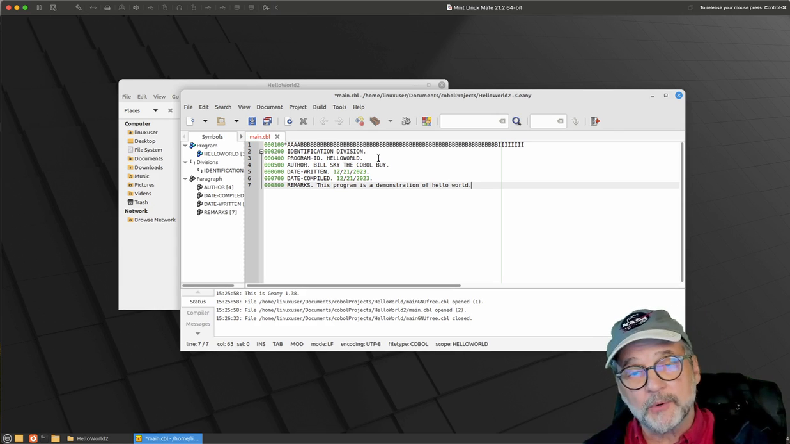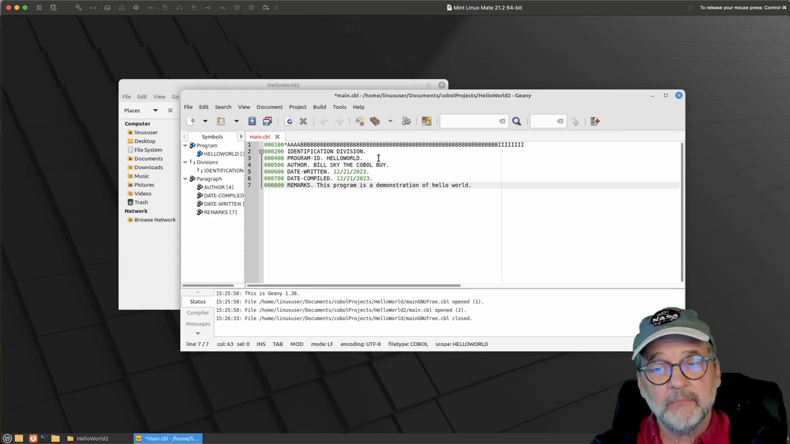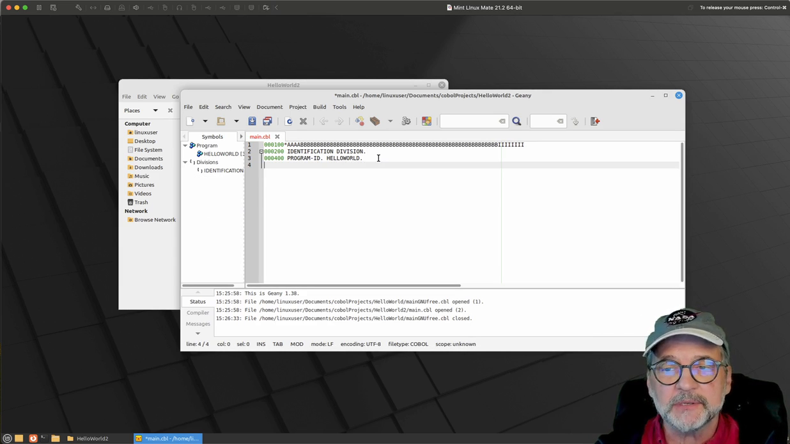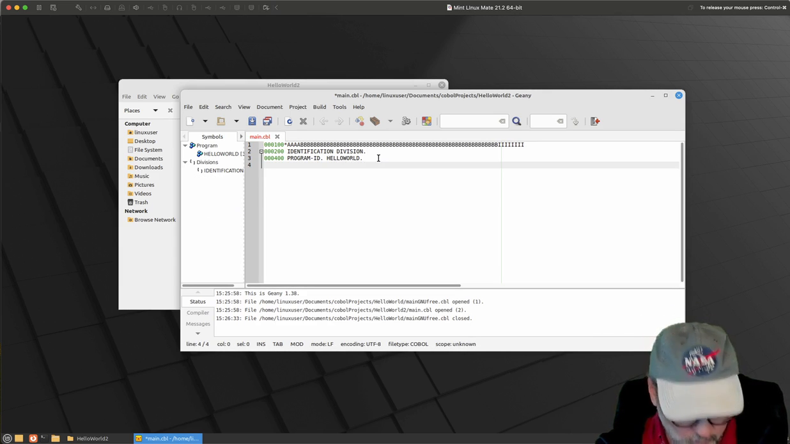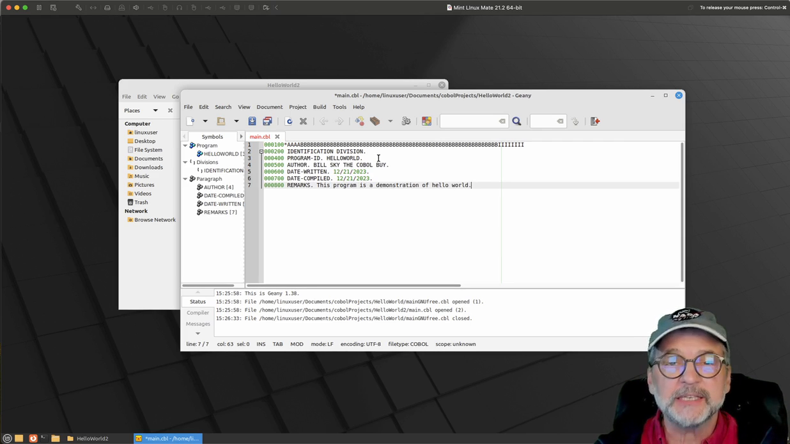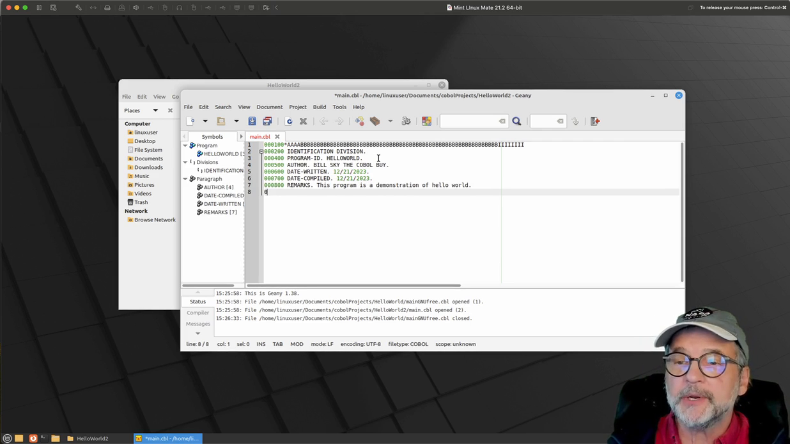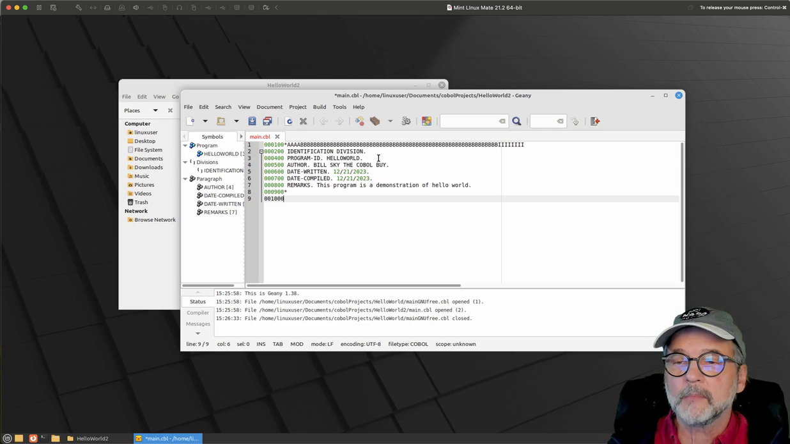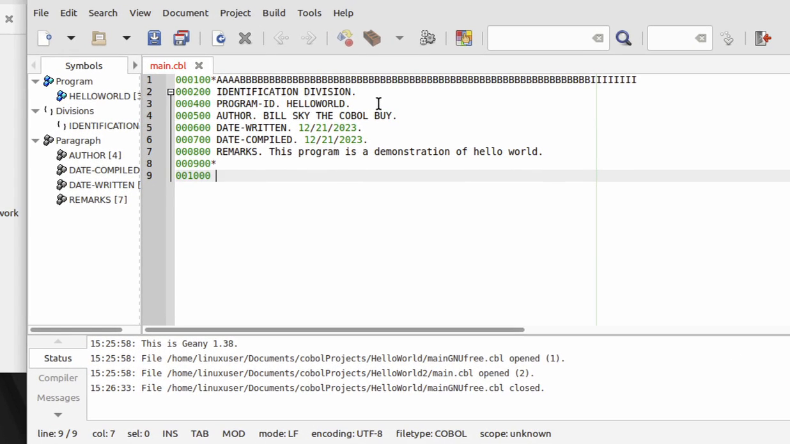Now there's a whole lot more to it than that, but that's really not the minimum. Really the minimum would be just those 2 lines of code. But we're going to do all of the lines of code just to get you used to it. Okay, so I'm going to put in a blank line, and then just make that a comment line. And the next division is going to be the environment division.